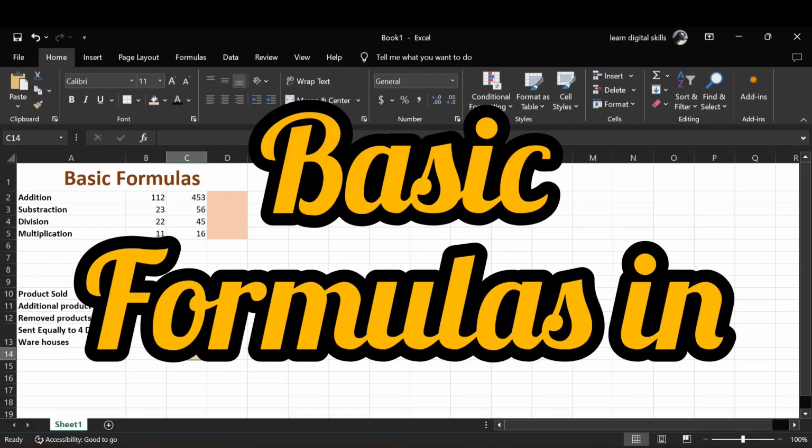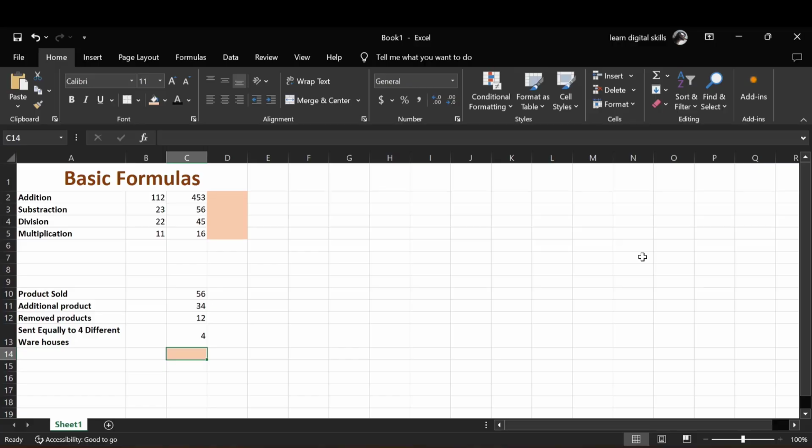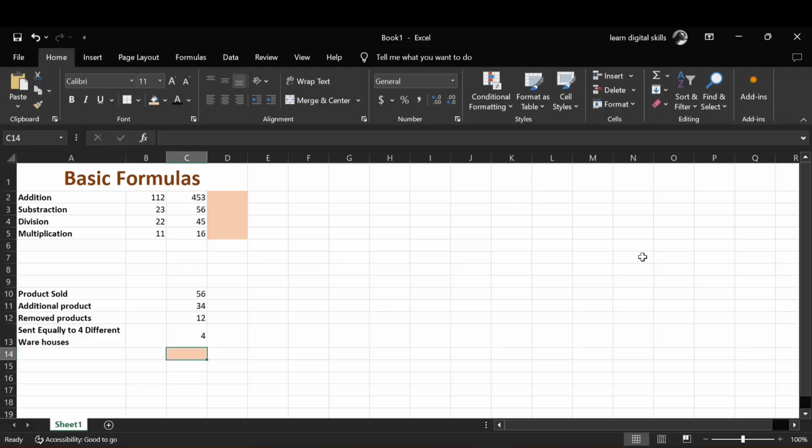Basic formulas in Excel. Basic formulas such as the addition, the subtraction, division, and the multiplication. And we are going to see how we can apply that. We'll just be handling some exercises. All right, so that is what we are going to be doing today. So, basic formulas in Excel. The basic formulas we are going to be talking about today are the addition, the subtraction, division, and the multiplication. All right, now let's start with the addition.